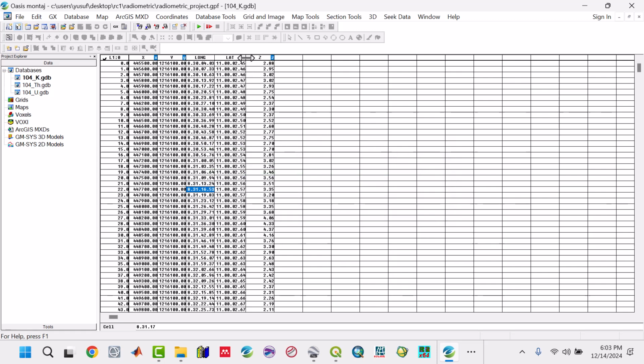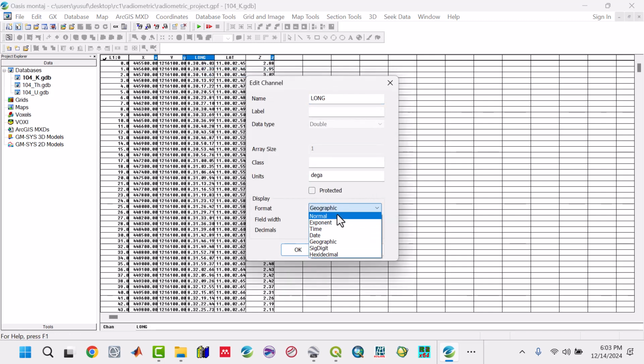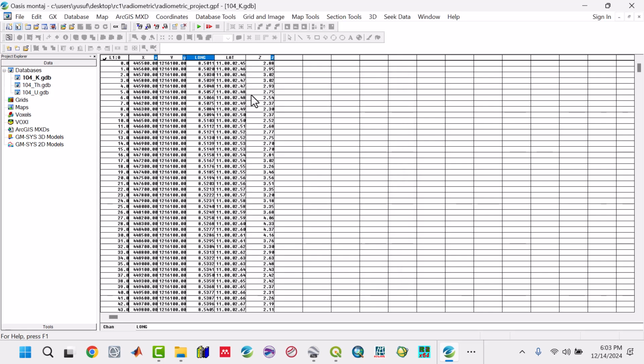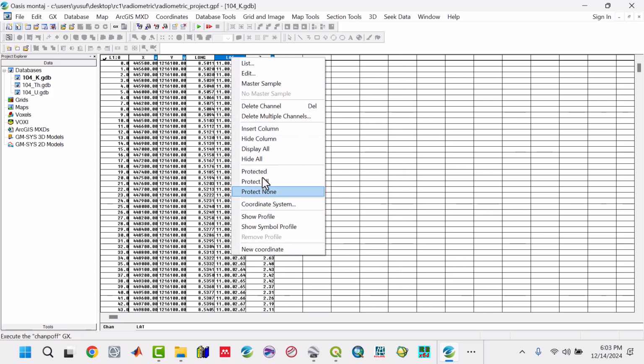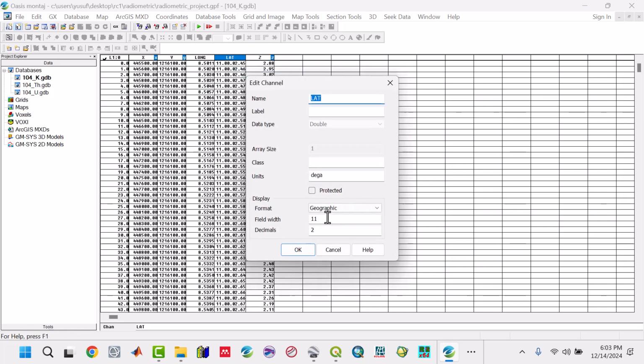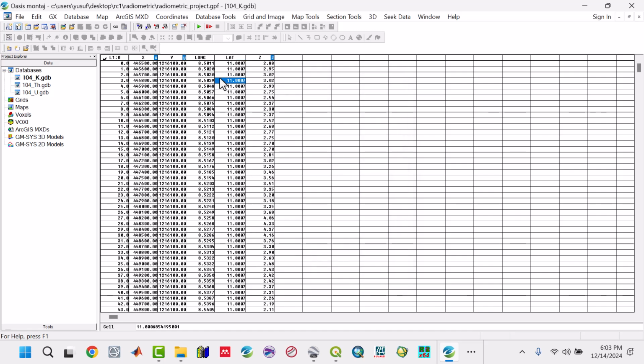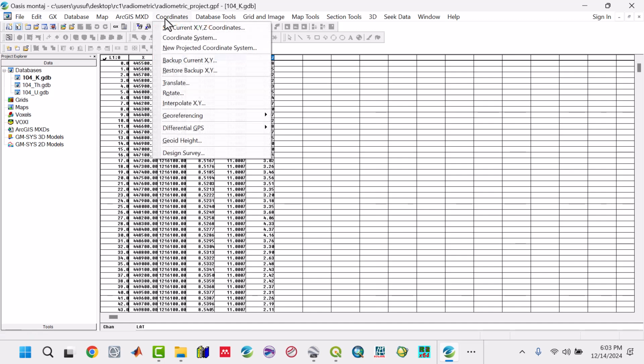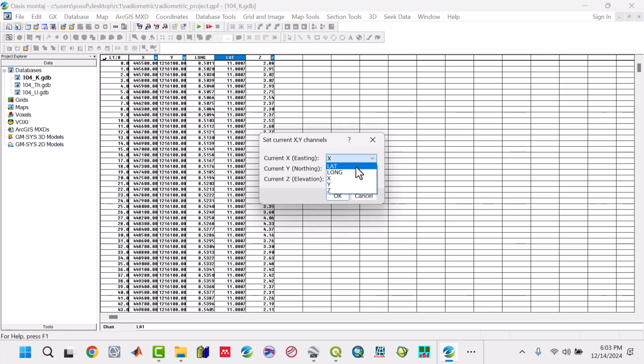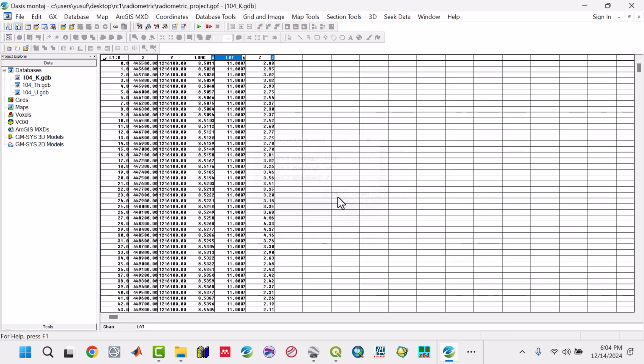So you can see, this is in the form of degrees, minutes, and seconds. You can leave this format, or if you like, right click, edit, geographic, change this to normal, 4 places of decimal. So this is what we have. Now we need to switch this coordinate from x to longitude, y to latitude. Go to coordinates, set coordinates. X now is long, y is lat. The third value is z, which is okay.